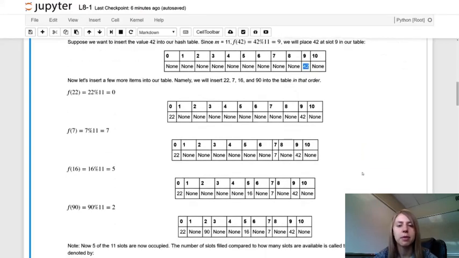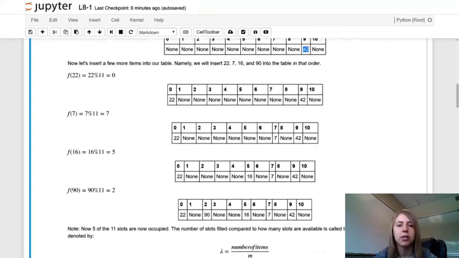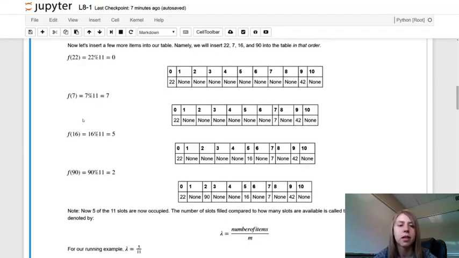So for a few more examples, let's insert 22, 7, 16, and 90 in that order into our table. So f of 22 is 0, because 22 mod 11 has remainder 0. So we place 22 at slot 0. Now there are 2 slots filled in our table.